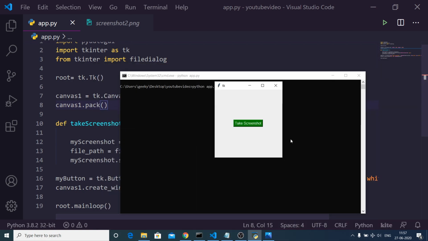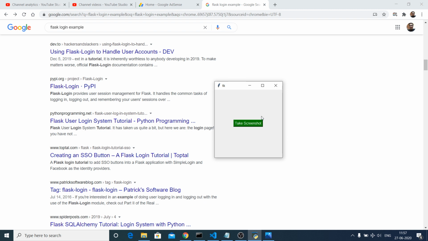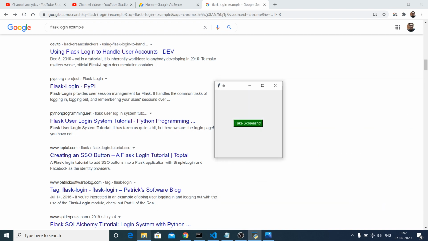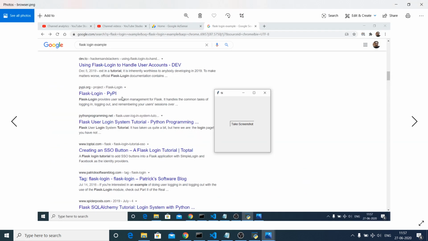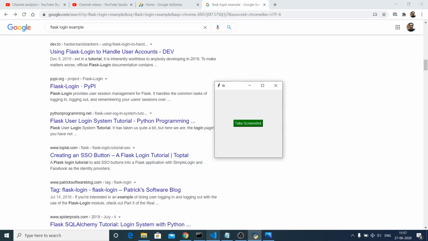Let me just run it in a different browser. So let me take a browser screenshot and click take screenshot, and now let me name this as browser, save it. And now if I open this, you will see it has taken the screenshot and saved it. So it is a simple screenshot application that we are building in this video.